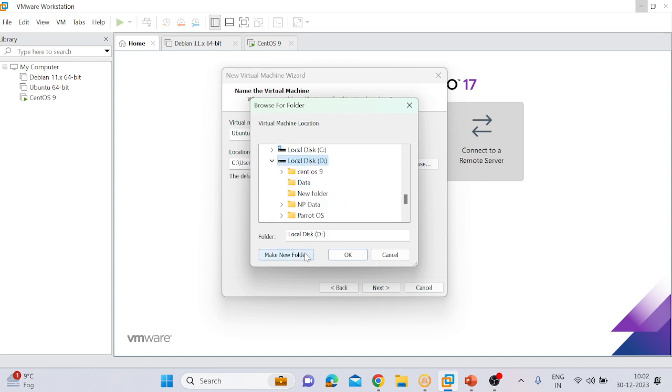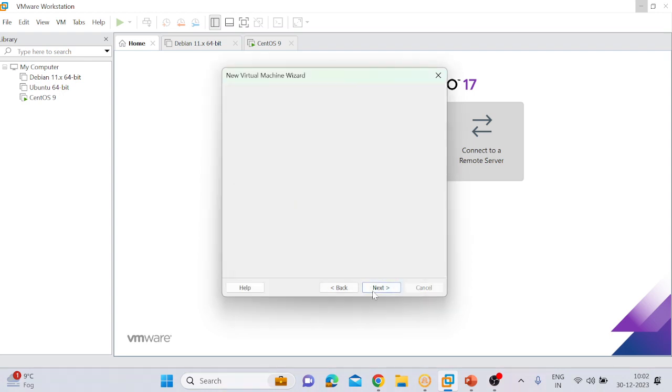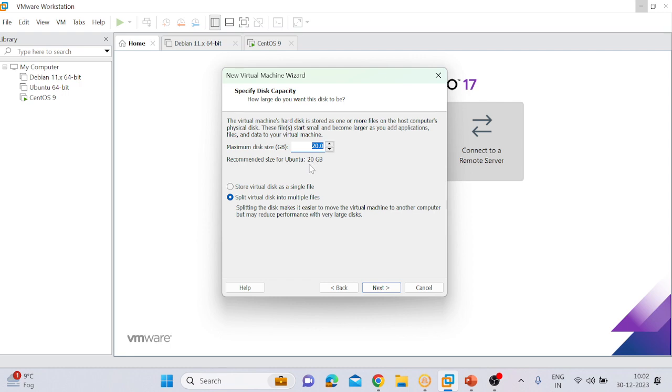Click on next. Here I'm creating a special directory for Ubuntu. Okay, so I'm making a folder, Ubuntu. Click on next. The recommended size is 20 GB, so I'm allowing 30 GB for the Ubuntu server. Just click on next.